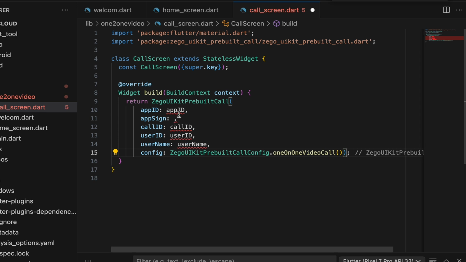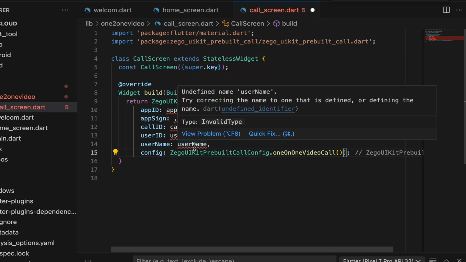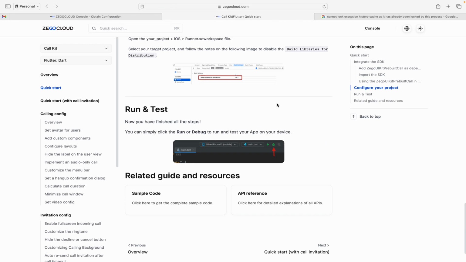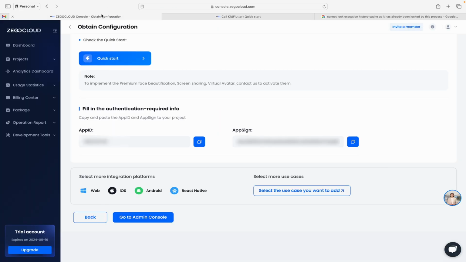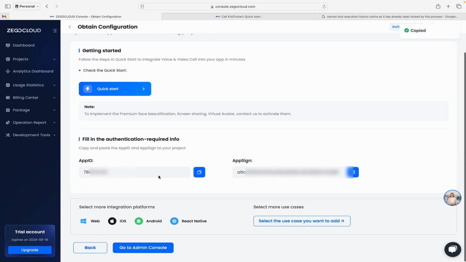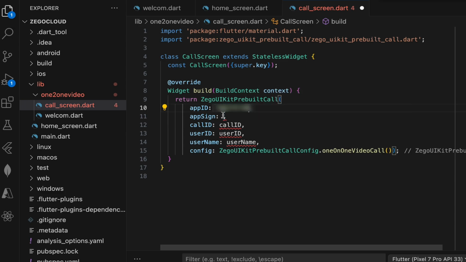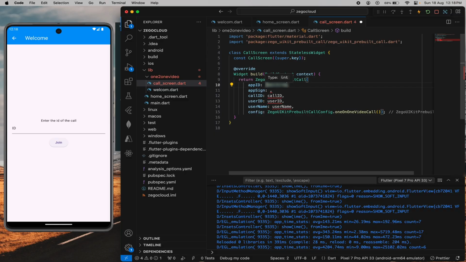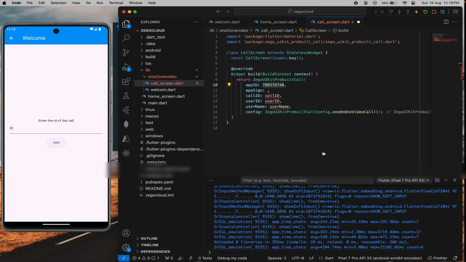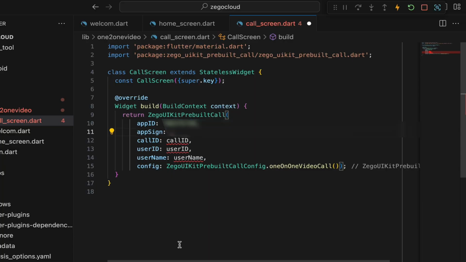Under the app ID, we have our app ID and app sign from our ZEGOCLOUD console, right over here. So we have our app ID here. Let's copy this app ID and paste it over here as it is, as an integer, and let's copy this app sign from here, then paste it, but make sure it is wrapped inside double quotes as it is a string. Then we have our call ID.